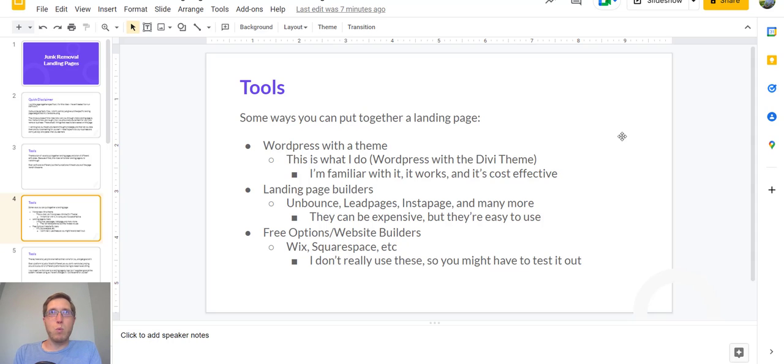That said, if you want something more simplified, there are a lot of landing page builders. There's Unbounce, Leadpages, Instapage, and a ton more. They can be expensive, but they are really user friendly. The one that I'm probably the most familiar with is Instapage. It is pretty much just drag and drop. You can resize things, and it's really easy to get a landing page together. That said, Instapage is very expensive. If you are working on a startup budget, you might not want to spend like $200 a month on a landing page tool.